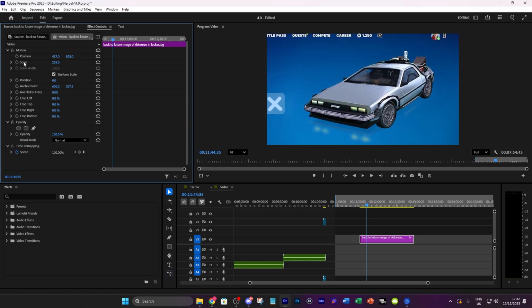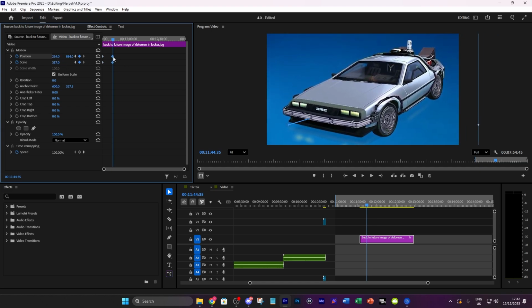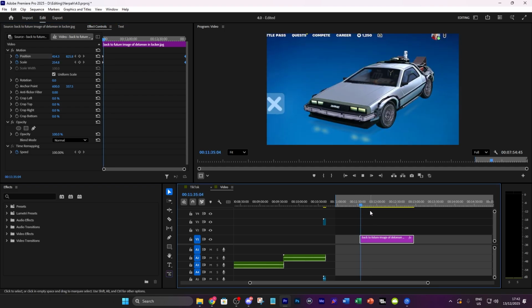And what I can also do is I can do a little tracking thing. So if I want to change the scale and position, I can press these little things, add keyframes, put them at the start, and then I can just zoom in like so. And then I can put these two keyframes at the very end. So now it's going to look something like this.